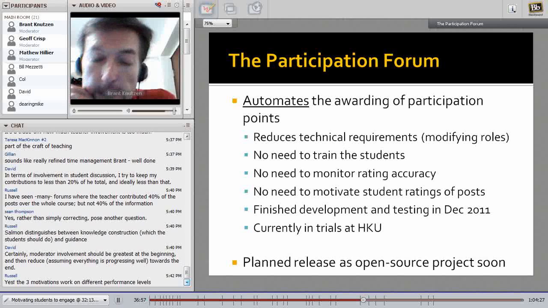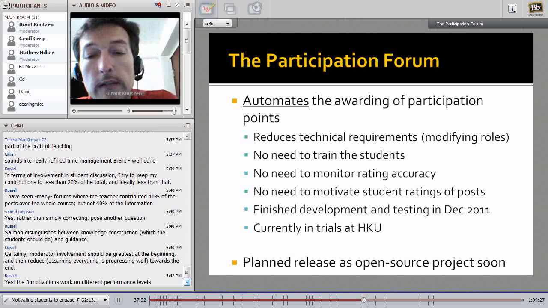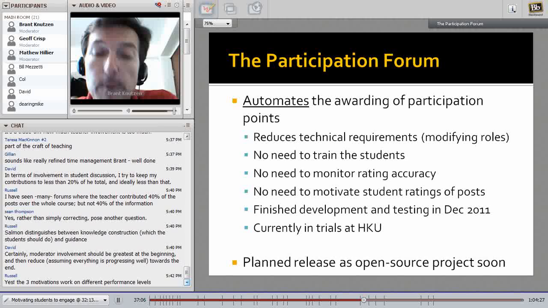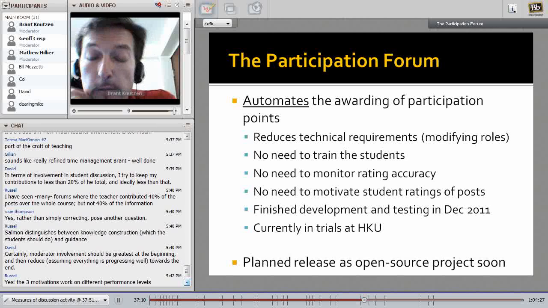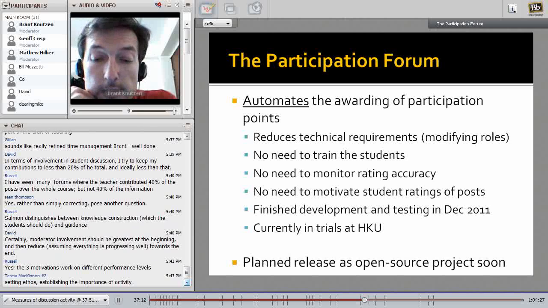I finished development and testing in December 2011. It's currently in trials at HKU. It's doing very well in its initial steps. I'm looking forward to seeing how it goes by the end of the term. And then I plan on announcing it and releasing it as an open source project in July.